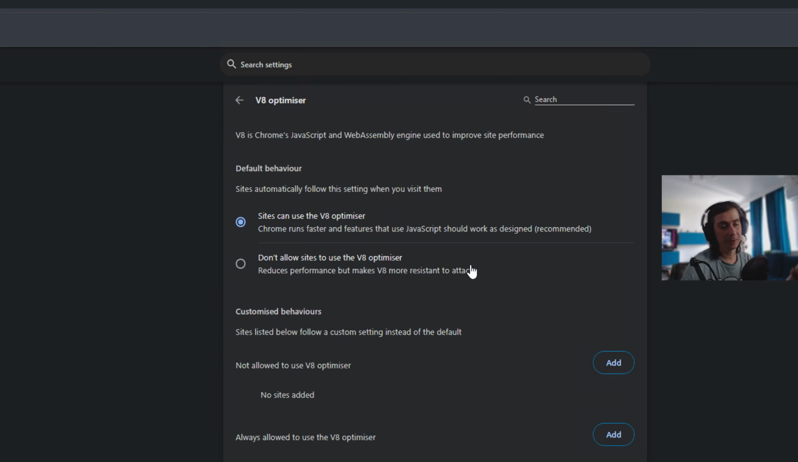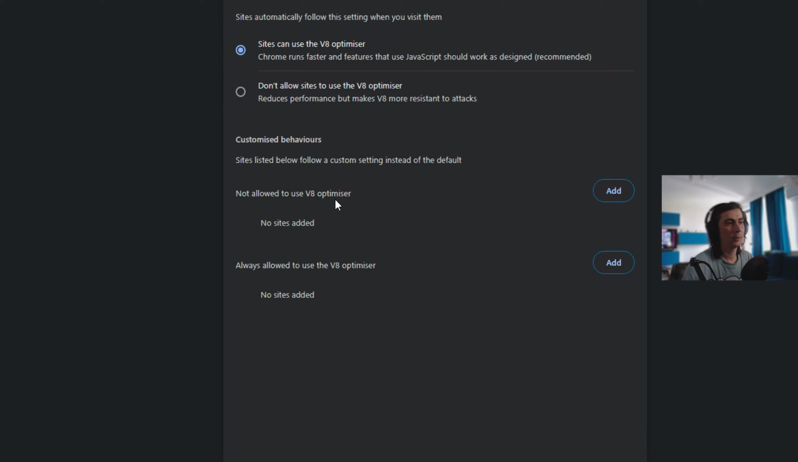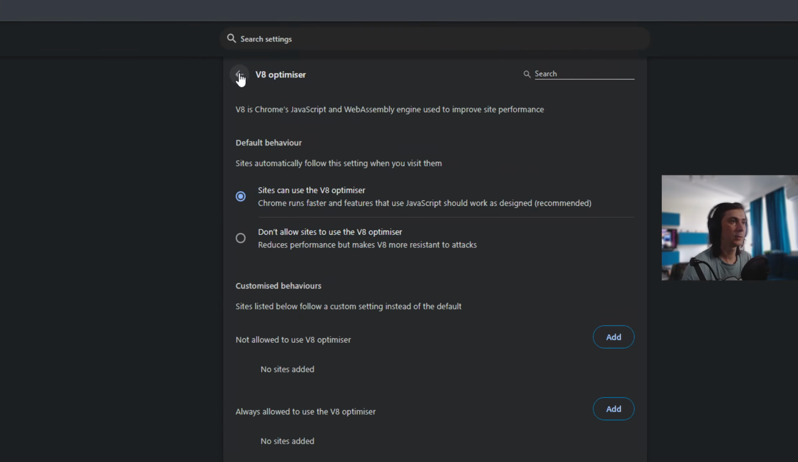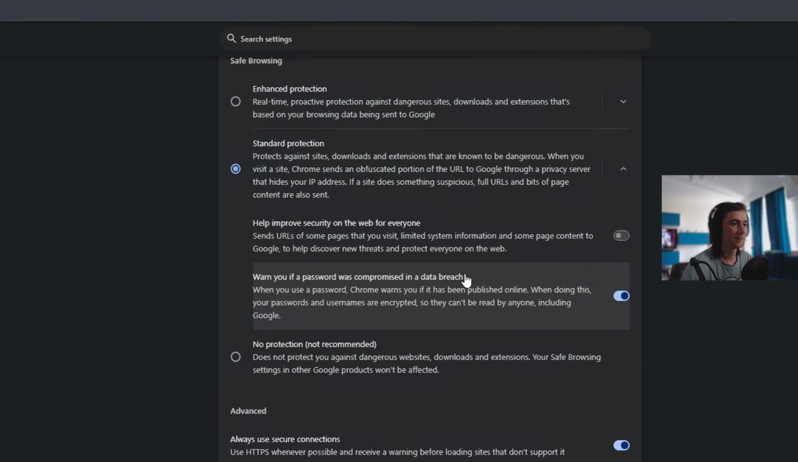But I would keep it on because it does make a difference. It does speed up a bunch of sites. I just wanted to explain it. It's up to you if you want to use it. I would keep it on. And then you have the exceptions. If you keep it on and you say, hey, this site is not allowed to use it, or this site is always allowed to use it, you have options there to add those exceptions.